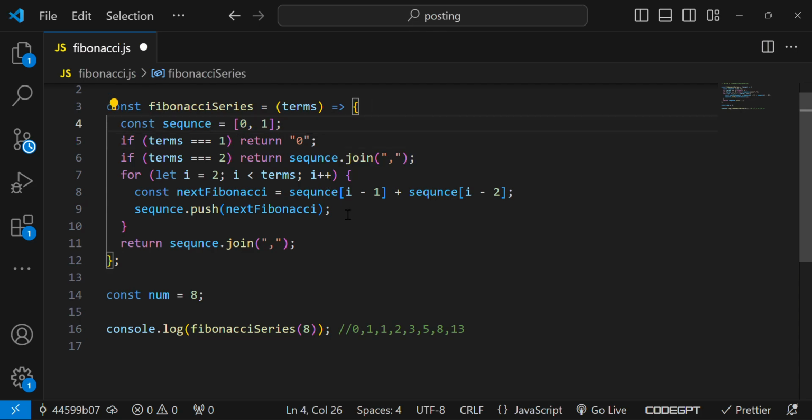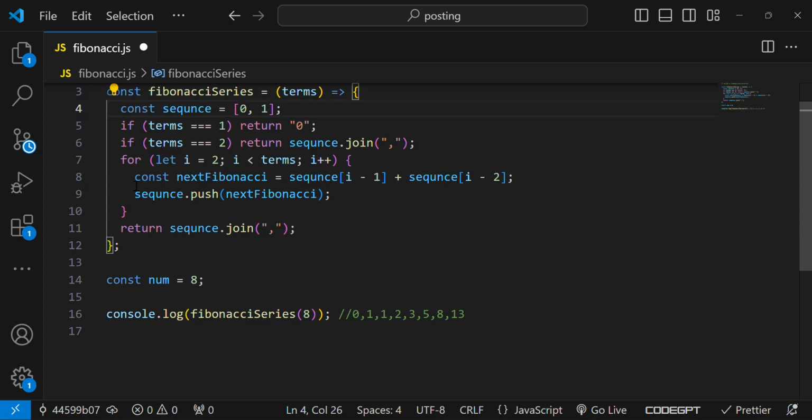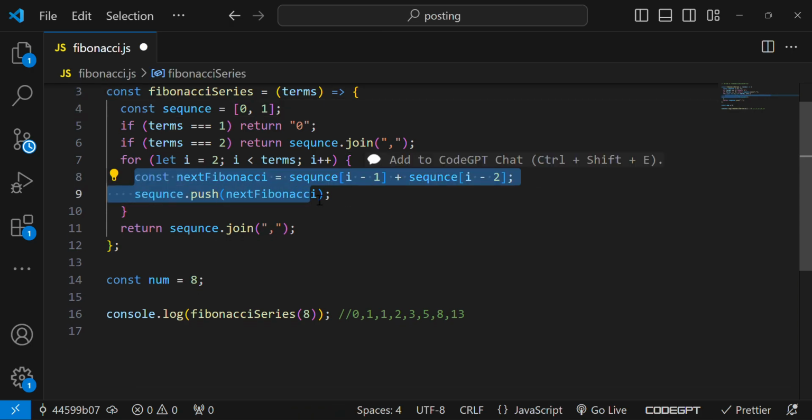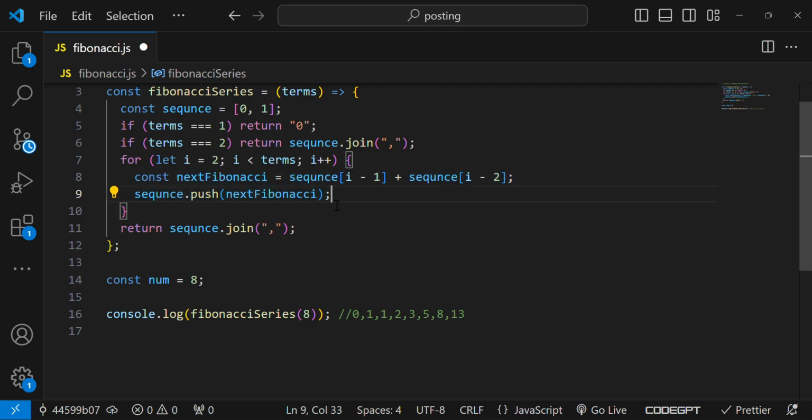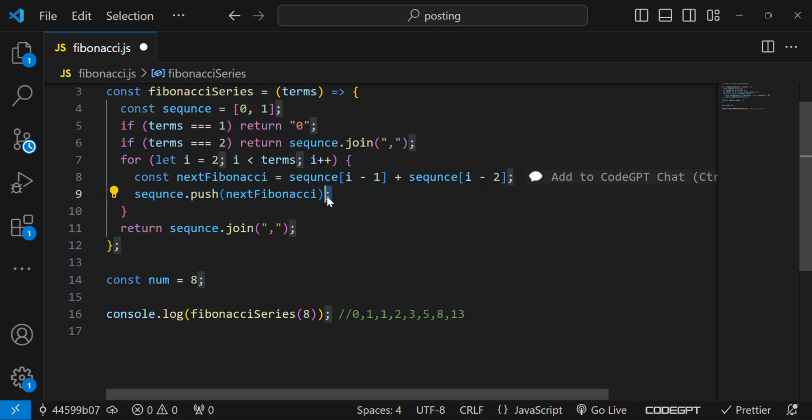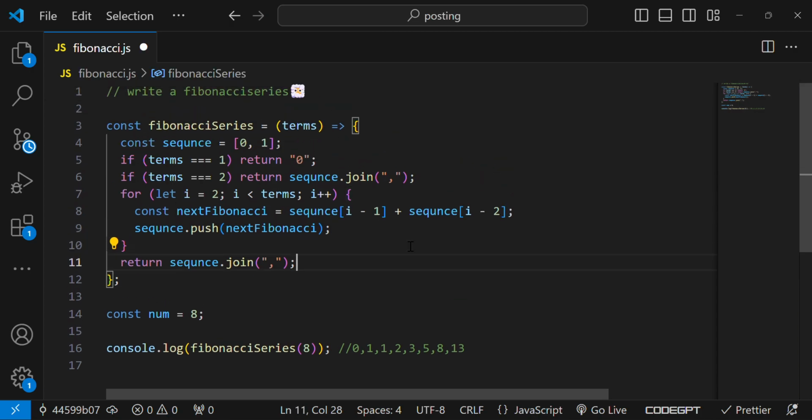And after that I calculated the next Fibonacci number from the two numbers in the sequence. After that I add the newly created Fibonacci number to the sequence. Okay. Finally, simply return sequence dot join. This is the Fibonacci series.